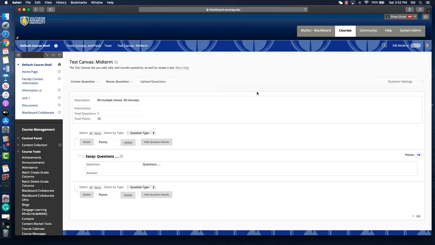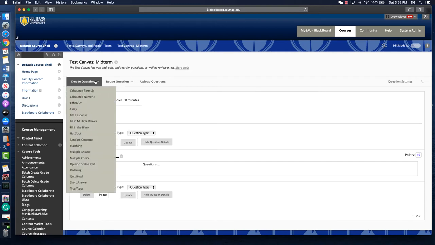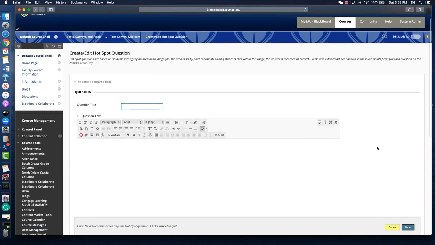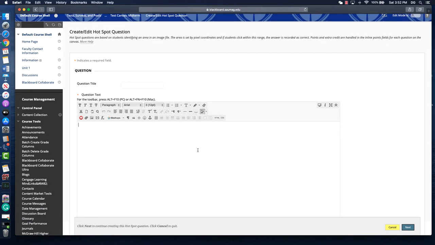Let's take a look at a hotspot question. That's one that's probably going to be unfamiliar for most people. So click hotspot. Your question text isn't going to be the image. What you want to say here is you're telling the student what they're looking for in an image. So where is the Apple Music icon in the following screenshot?